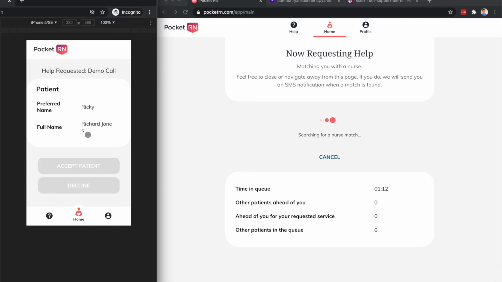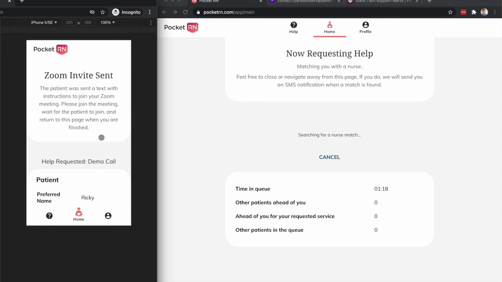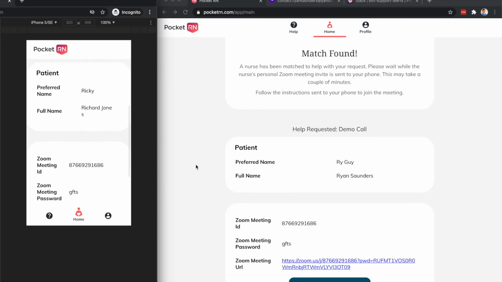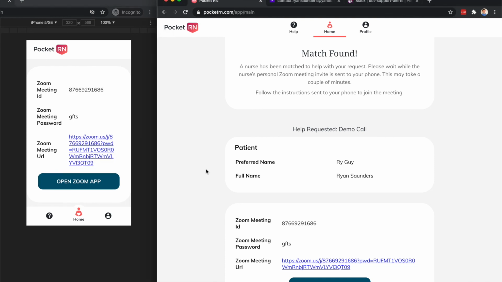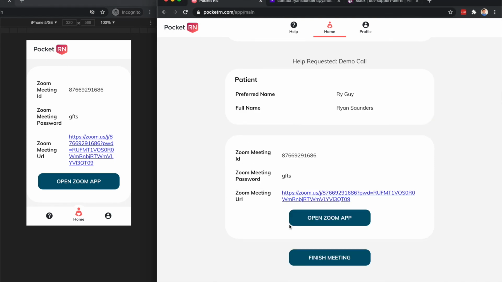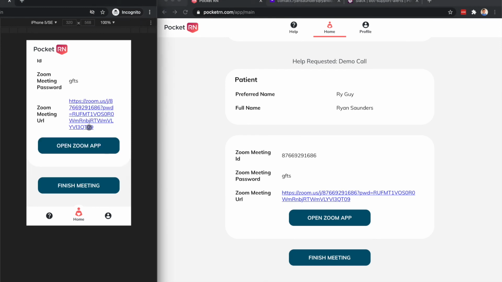But if I accept it, then it's going to generate a Zoom link for me and that patient. And you can see the link details down here with the capability also to jump into the Zoom, which I won't do, and to finish the meeting. So when ready, you can click Finish Meeting.